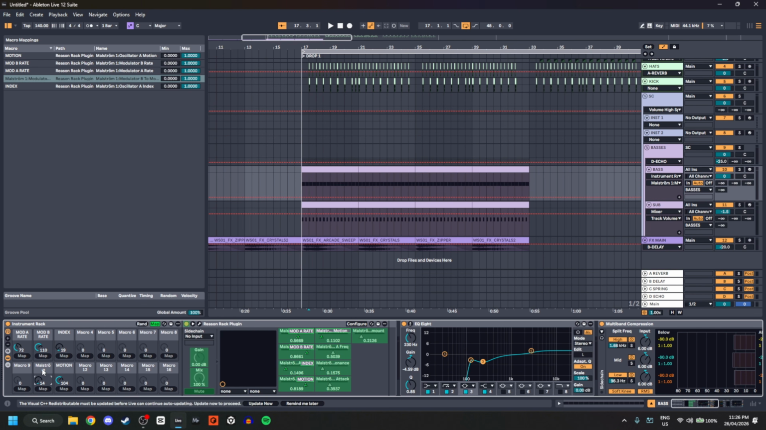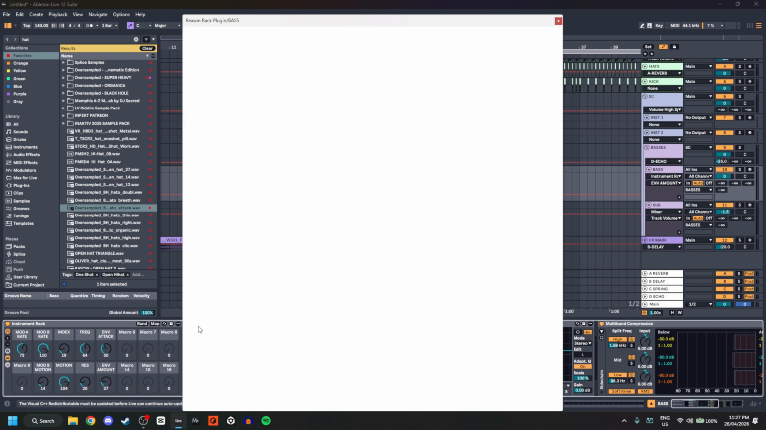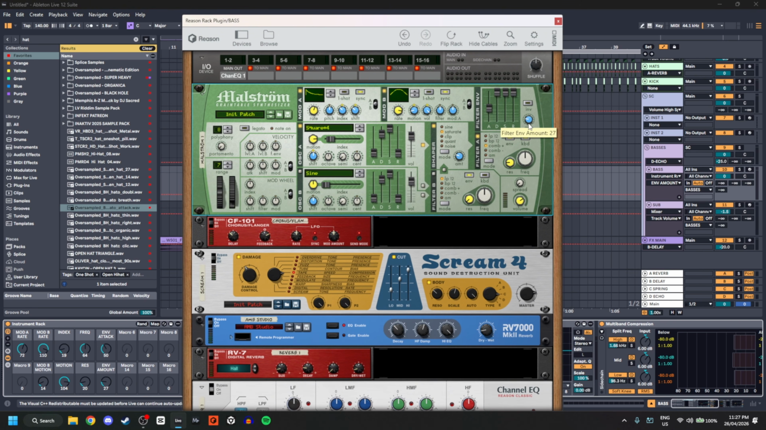Okay, and then this one I remember was mod B motion, and then name this one frequency. This one is resonance, and then we've got the filter, we'll name it ENV amount, and then we'll name this one ENV. This one was ENV amount. I remember this one was ENV attack. I remember, and I'll confirm that because this should be at 27, and that's also at 27.